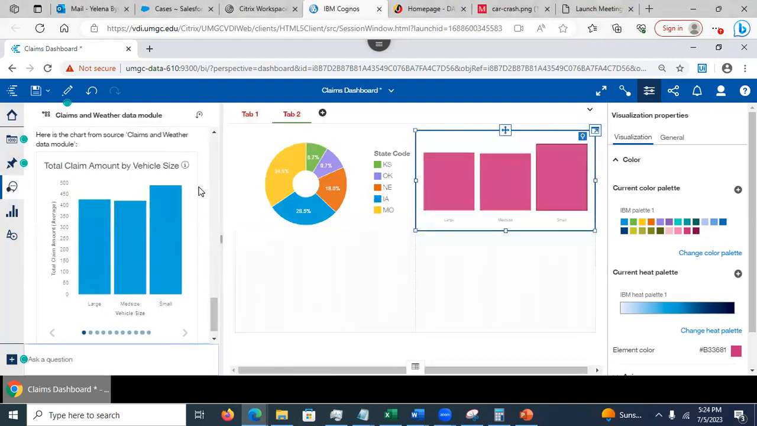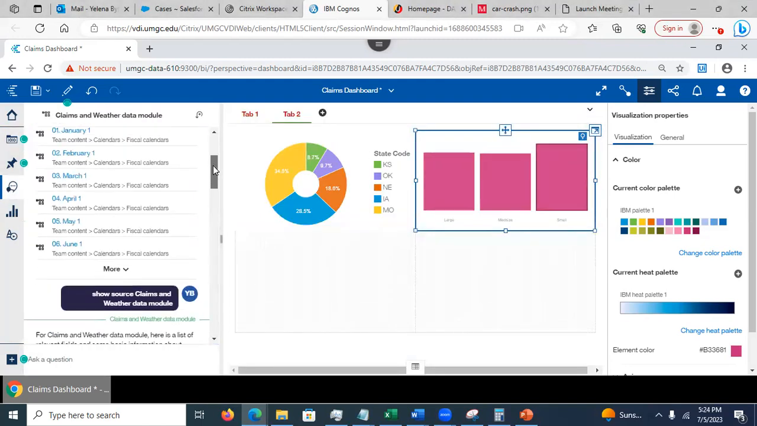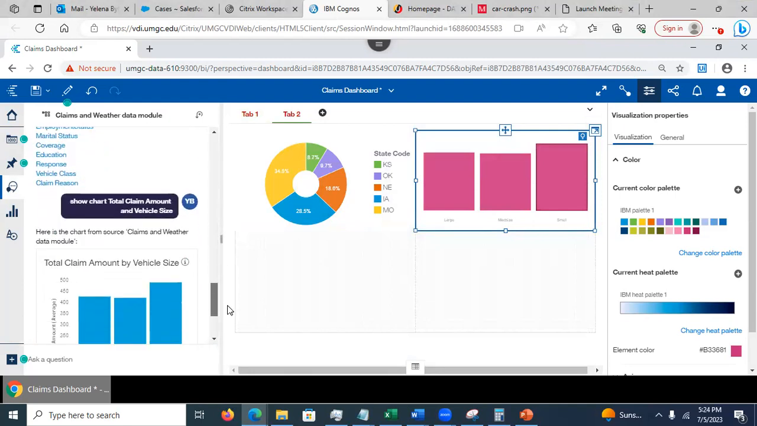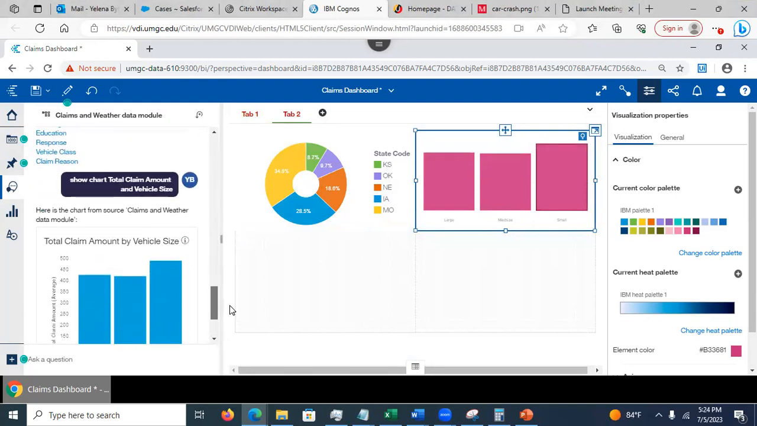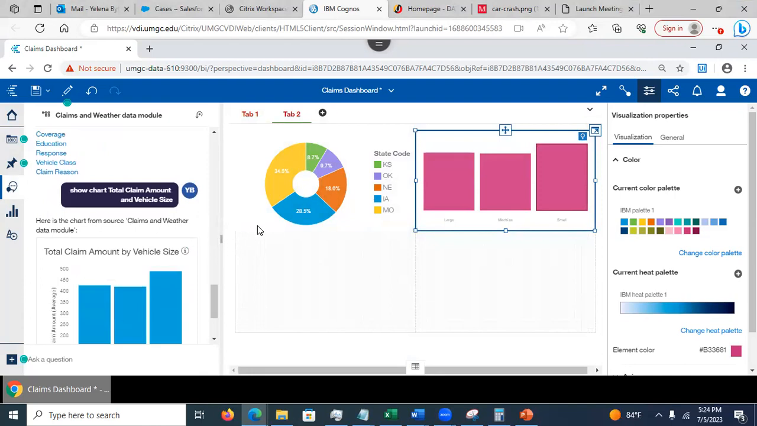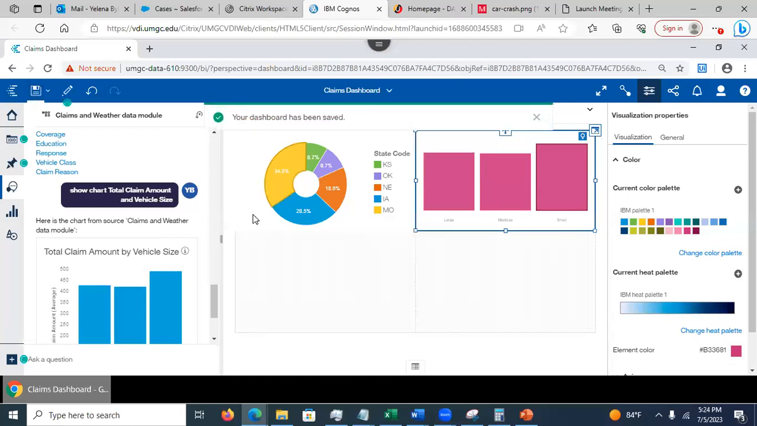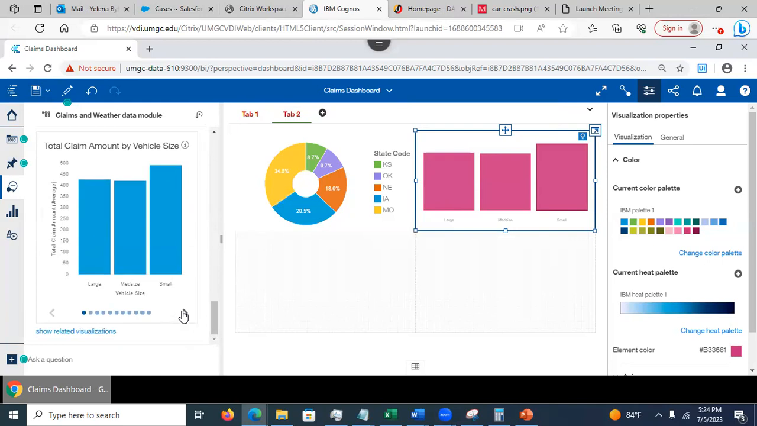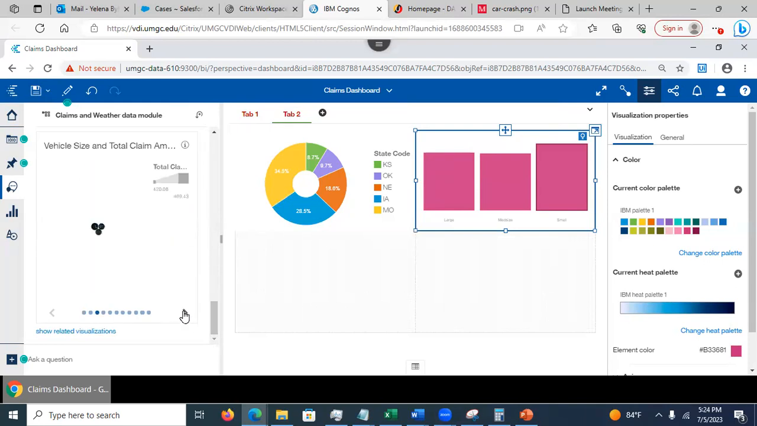It's available. And all of this stuff that you do here will also be visible if I go to data exploration, where I can see what I searched for. And I have a video on this. See this? Show chart, total claim amount, and vehicle size. I can type something like that too, but with different columns, and it will show different visualizations. See that? I can select different visualizations here.